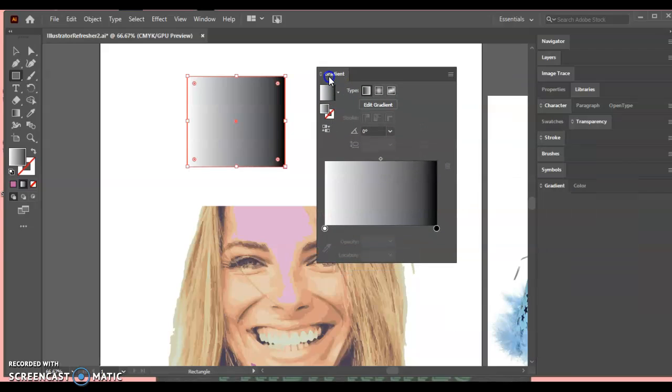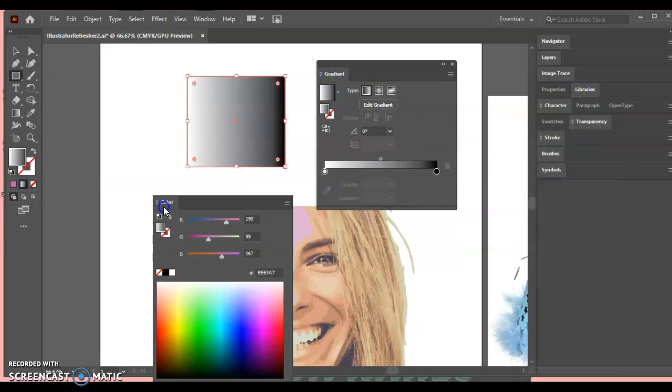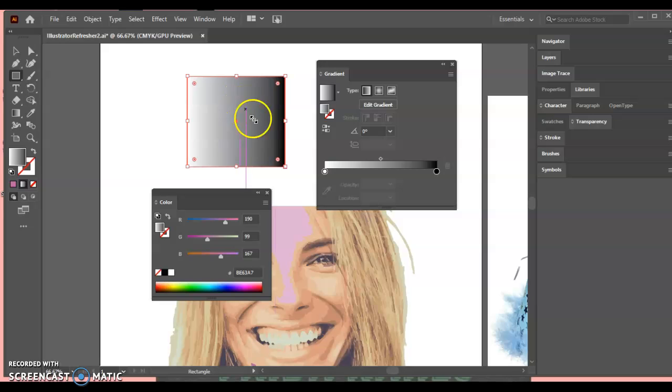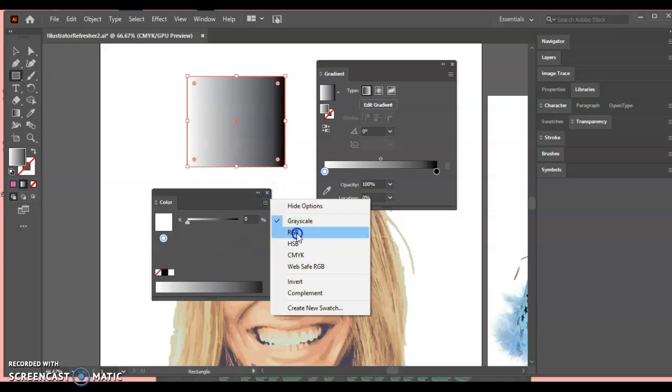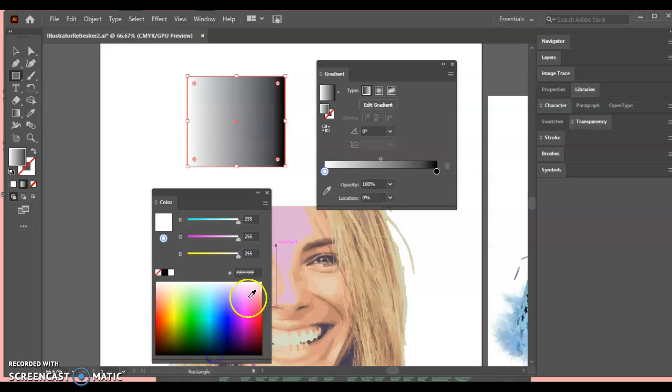Now let's say I want to change those colors. To change the color in the gradient, I'm going to click this little white ball right here underneath my slider bar. I'm going to click on that. My color went from RGB to grayscale, so I'm going to click on these 3 little lines, pick RGB, and then I can pick any color I want to, and now it appears here.